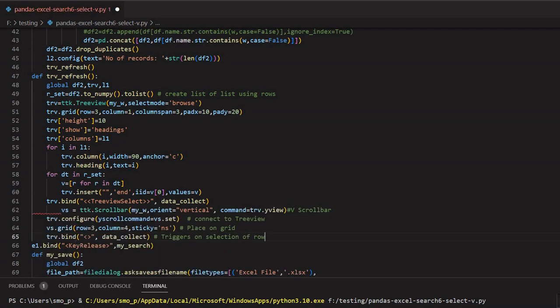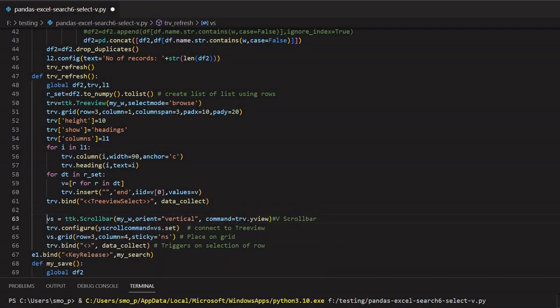I've just pasted this code. Note that this is very standard code. What I am doing is creating a scroll bar here, configuring it and setting it as the Y scroll command of this tree view. VS is the object I have created, and this is placing it on the grid. Note that our tree view is at row number 3, column 1, and column span is 3. So I am giving column as 4 here because it's 1, 2, 3. My tree view will take 3 columns. So next, I am sticking it to north and south because it's a vertical one.